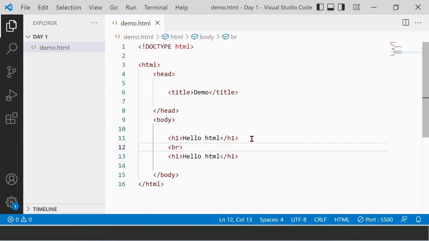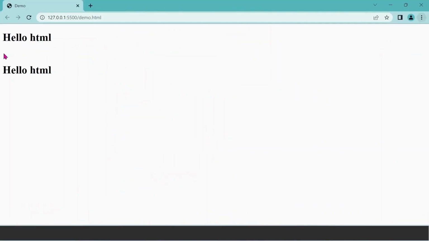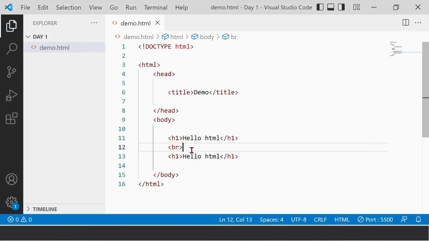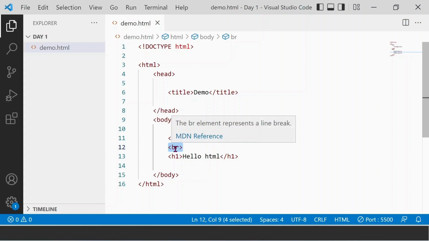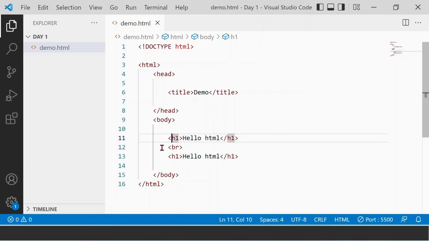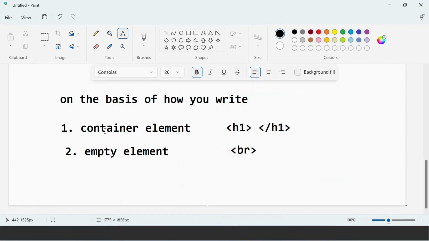We'll give a BR. BR stands for line break. You'll see that there will be an extra space between both of the hello HTML texts rendered in your browser. So BR is used to give some extra line. BR here is an empty element because it does not have an end tag, and H1 is called a container element because it has an opening and a closing tag. I hope the difference between a container element and an empty element is clear.